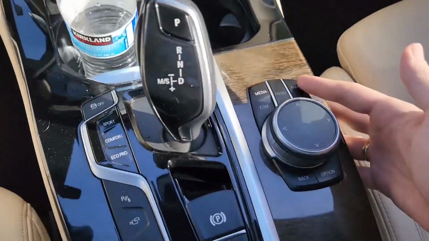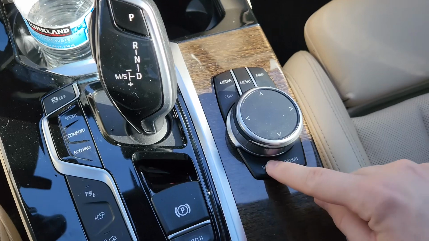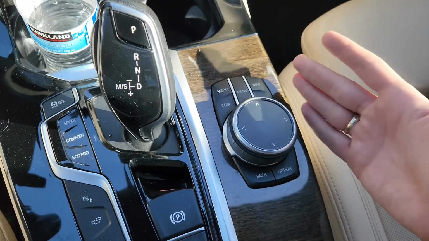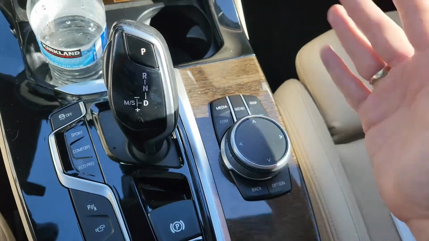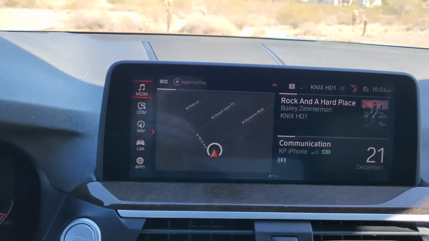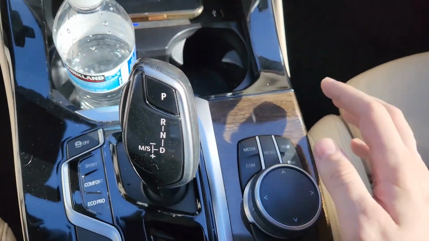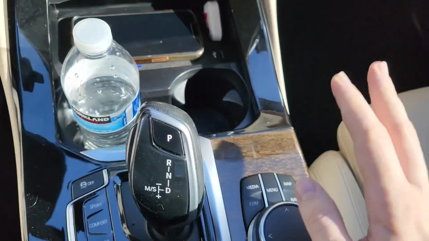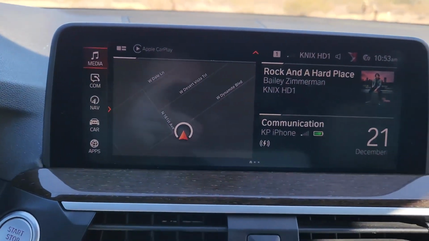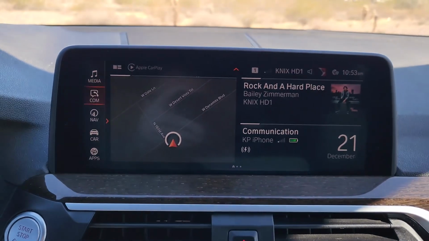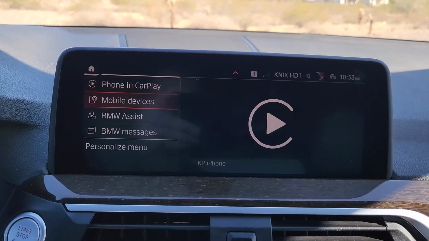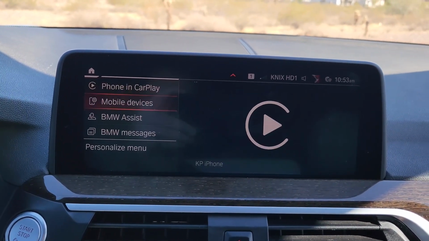So if you want to go back, you have a couple different options. You can either press the back button, or you press this over to the left to go back to your previous menu, which is the home screen, or you can just press menu, which brings you back to home, which is this section right here.